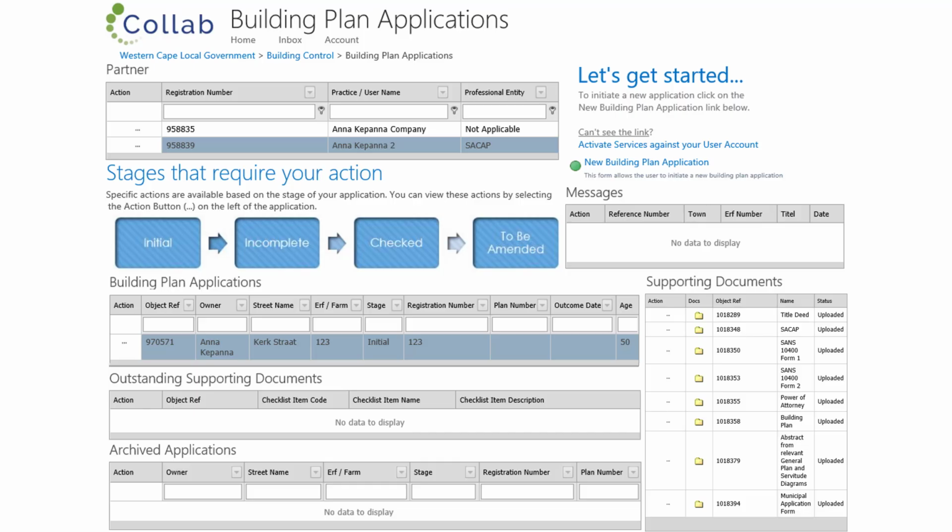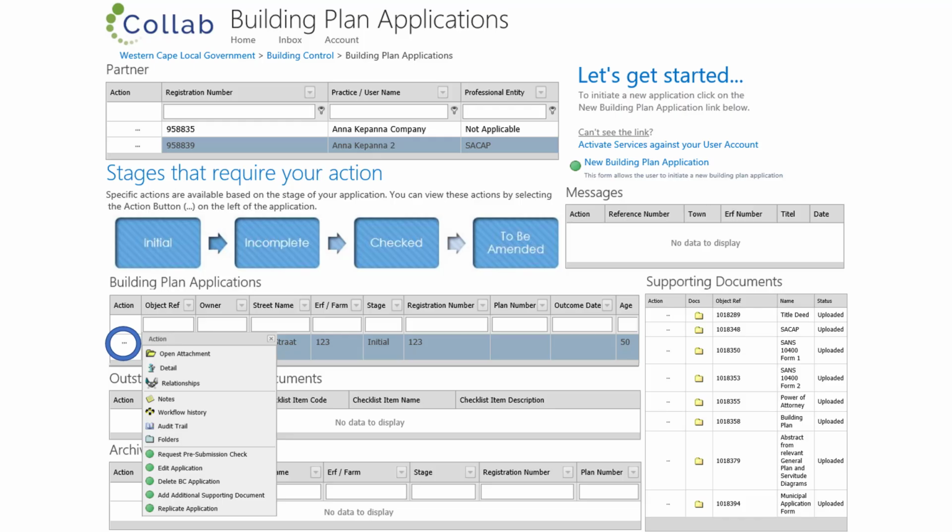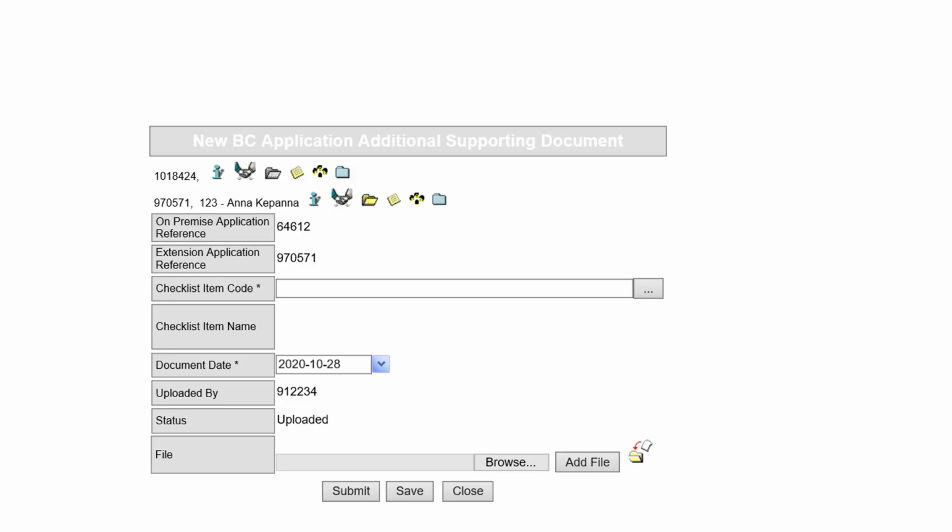If there are additional documents to be added to the application, you will be able to add them by clicking on the Building Plan Applications Action button. The Action window will open and the option Add Additional Supporting Document will be available. Once you click on the option, another window will open called New BC Application Additional Supporting Document.